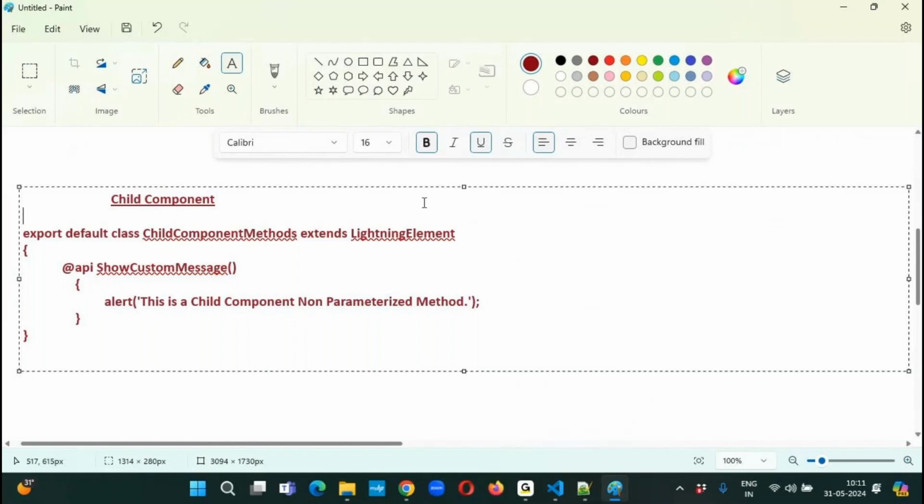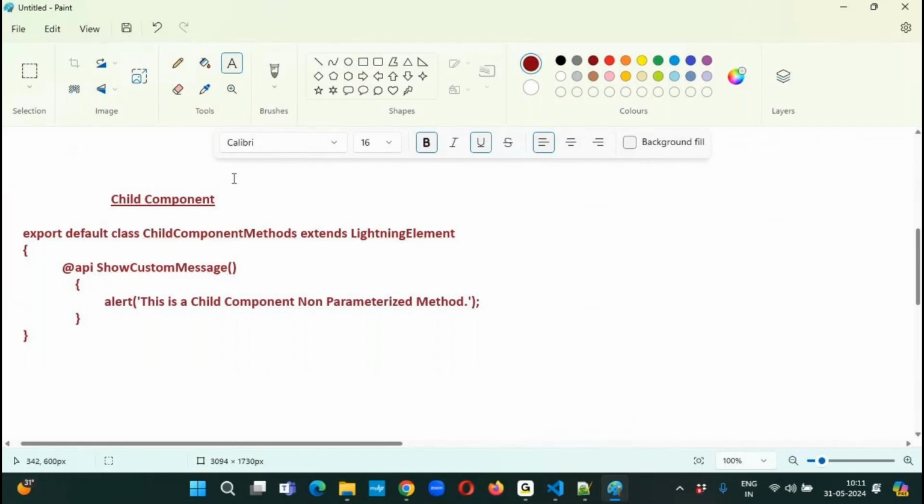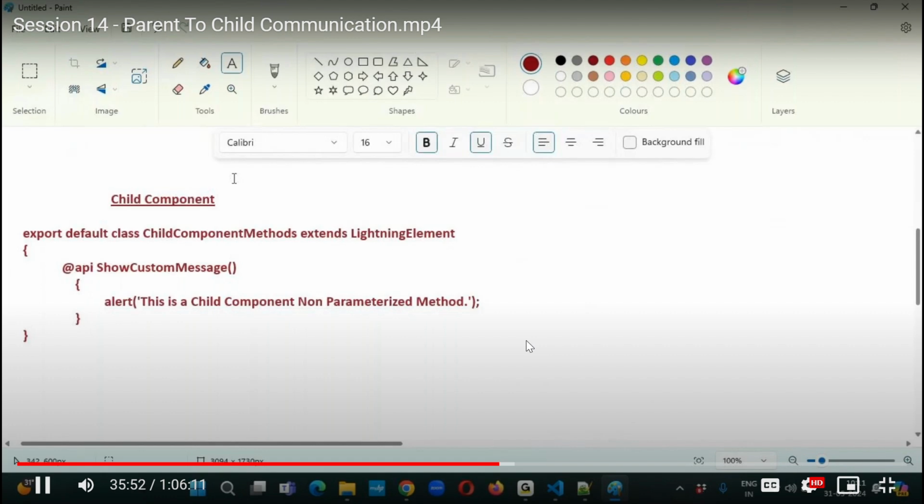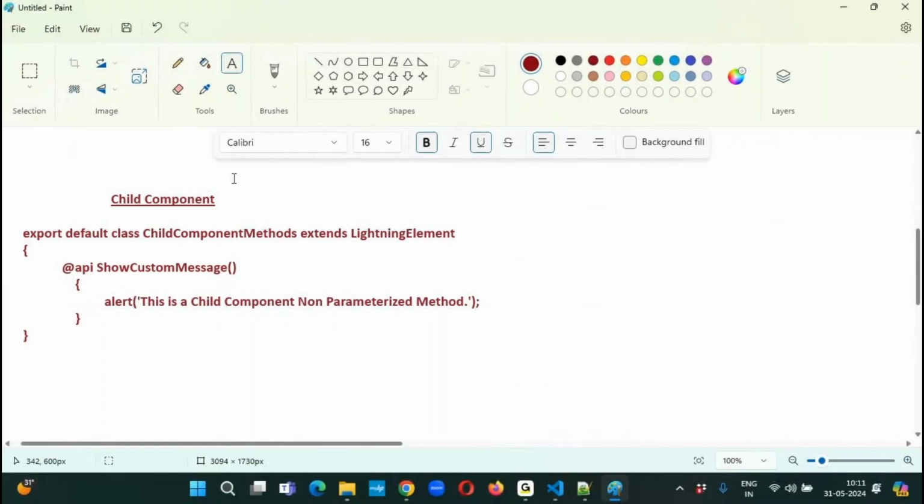So now this is the child component that we have. In this child component, I'm having a public method which can be accessible from parent components because we have decorated it with @api. This is the showCustomMessage component method. This method will have some message inside it. We can use console.log also, whatever you want, any logic you want you can write. Now I want to call this method from the parent. How can we call this method from the parent?